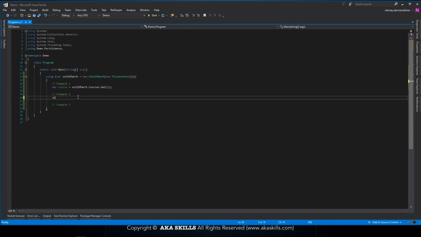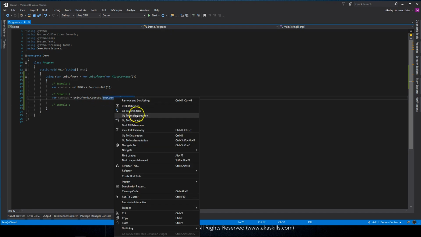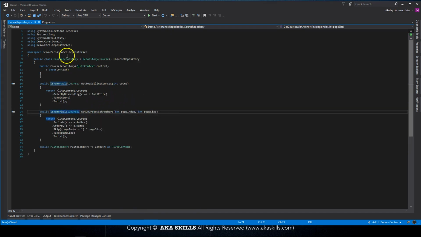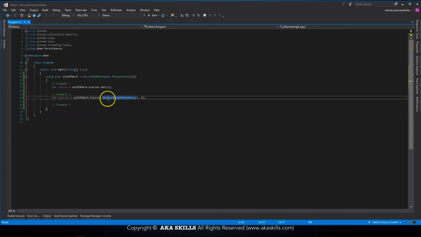Okay, the next thing, var courses is equal to unitOfWork.Courses.GetCoursesWithAuthors, and here place, for example, 1 and 4. Again, right button, go to implementation, and here what we have, our course repository, and this code will be executed.